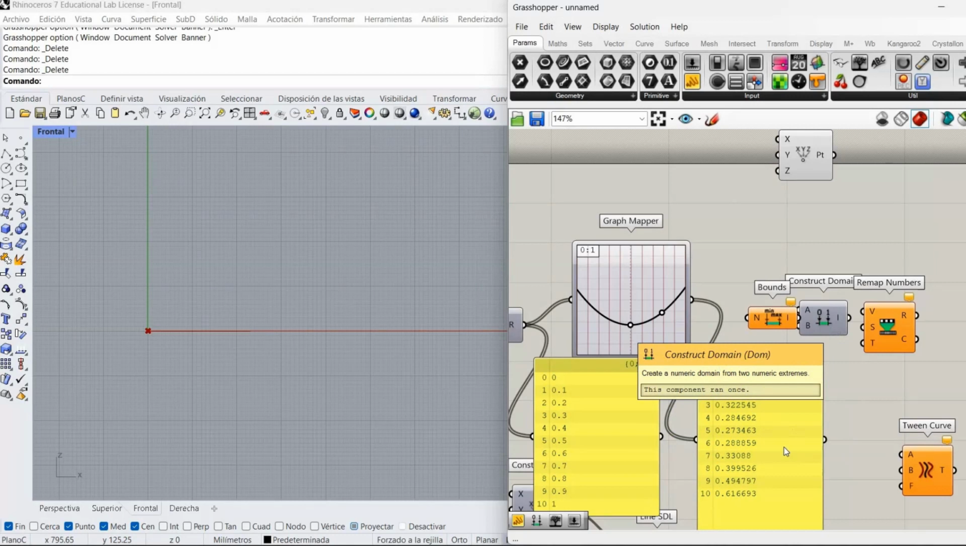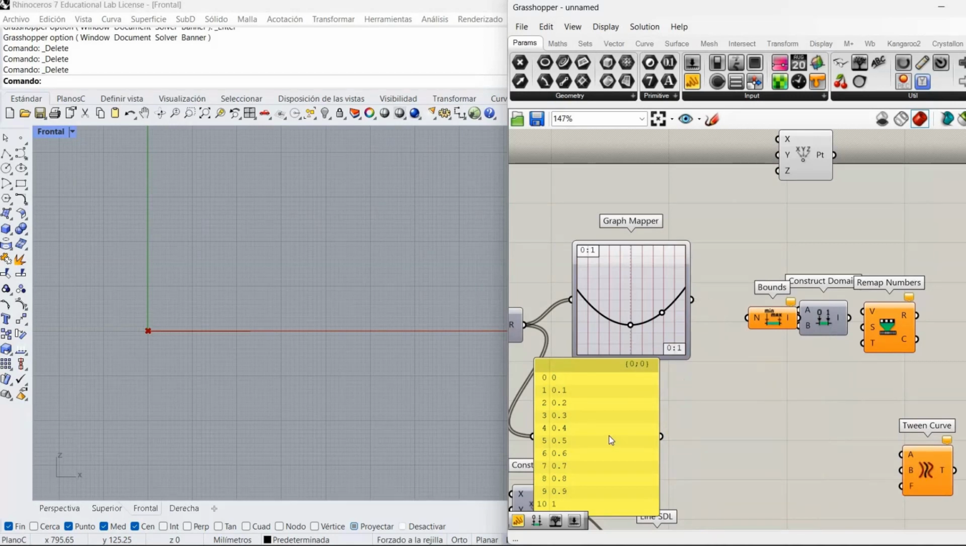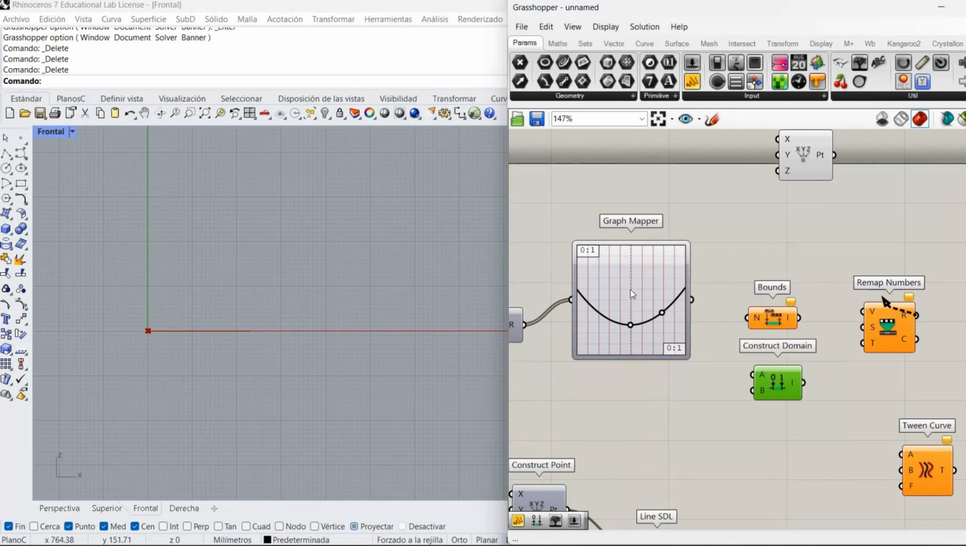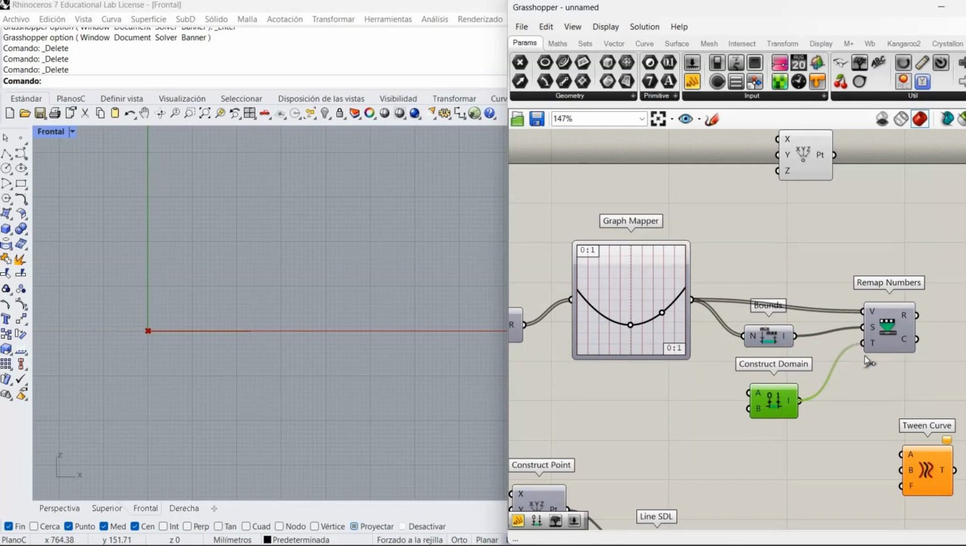So that's what I'm going to do with the remap numbers. I'm going to delete this, and then I'm going to delete this. And what we do is just connect the values that we want to remap, and we need to know the bounds, the highest and the lowest number of that list. This is what the bound gives us. And then we have the target domain, which is this one.